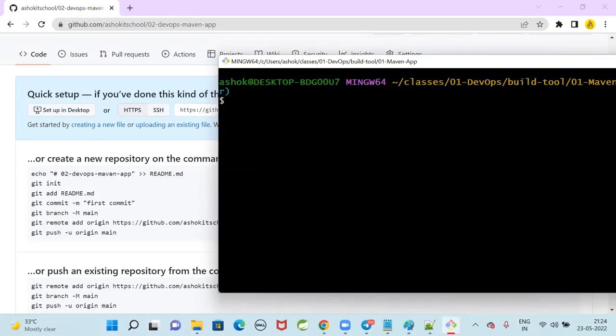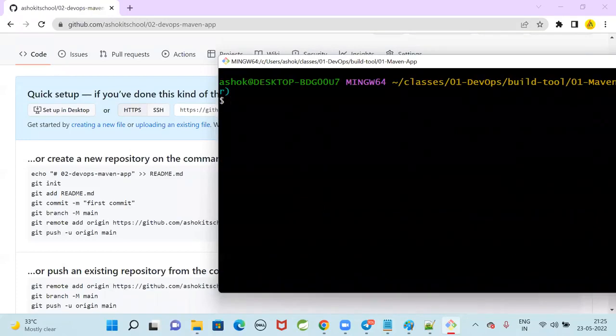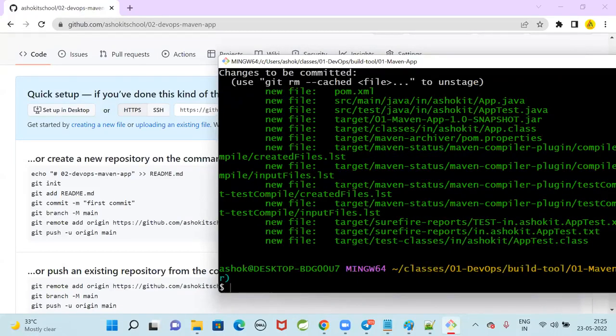Do you know how to stage them? Git add dot. Why are we using dot here? To stage all the files. All the files are staged. How can I verify my files are staged or not staged? Git status command. Right, guys, very good.